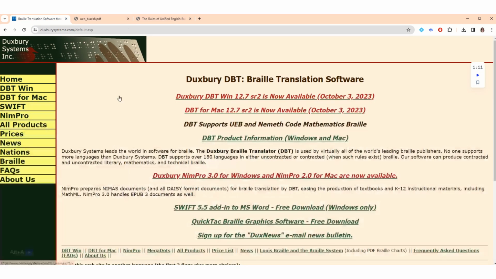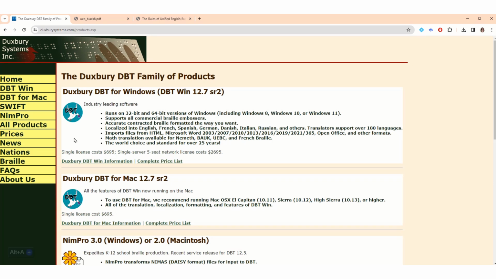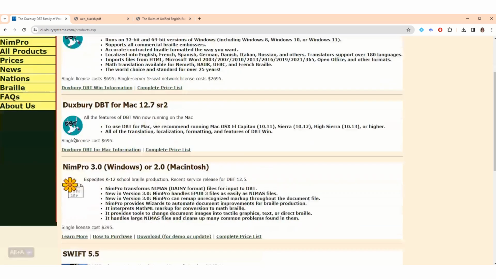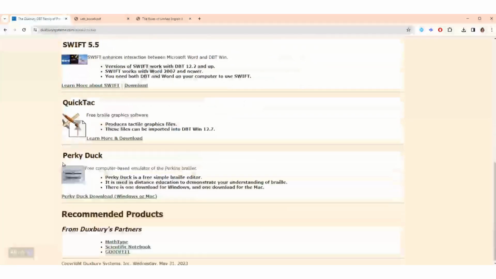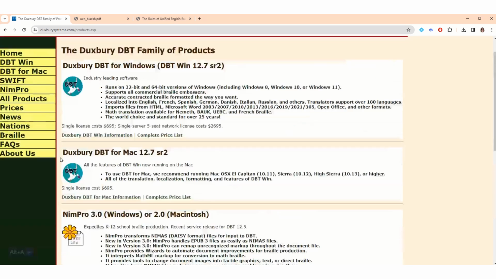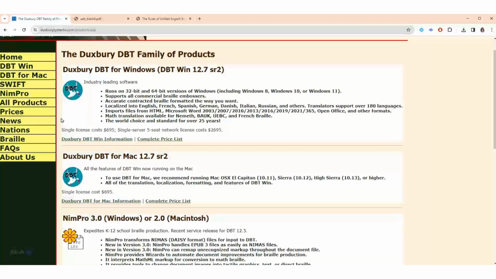So let's hop over to duxburysystems.com. That's where we're going to download this handout. Briefly, before we get to the reference sheet, hop on over on the left-hand side to All Products. Duxbury creates software. One of them is Duxbury DBT, Braille translation software. At the bottom of the page, you can download Perky Duck. It's also a way of writing Braille on your computer, but it's completely manual. It won't transcribe it for you.